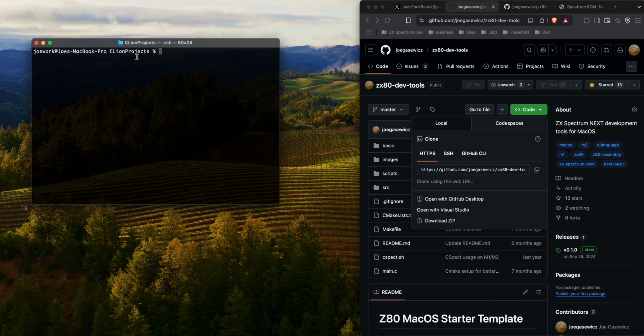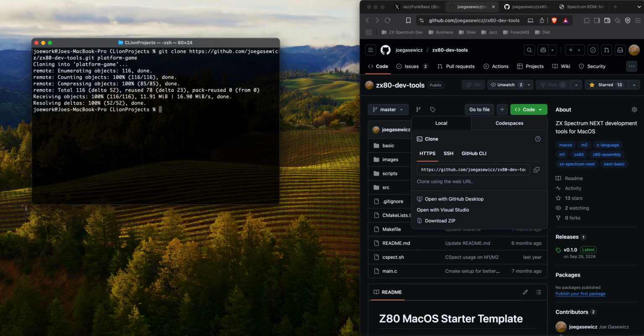I'm using JetBrains IDEs. I've got a couple: PyCharm, GoLand, and IntelliJ, but I'm going to use CLion for this. I've got a directory for my CLion projects. I'm going to do a git clone, and then paste in the HTTPS URL that we just copied, and then name the directory. For example, I want to create a platform game, so I'm going to call this platform-game. That's going to clone it into platform-game.